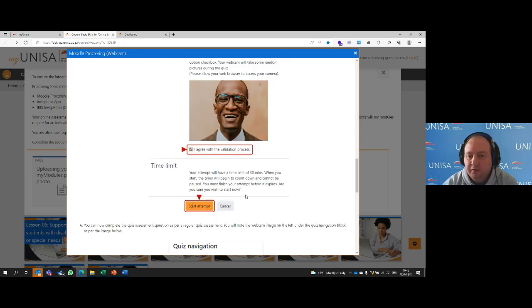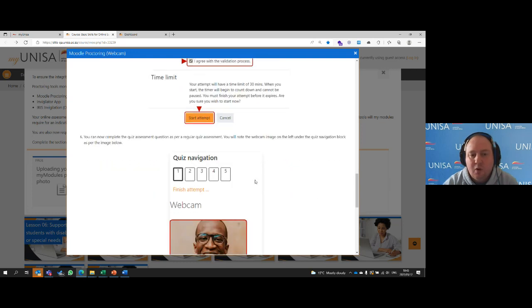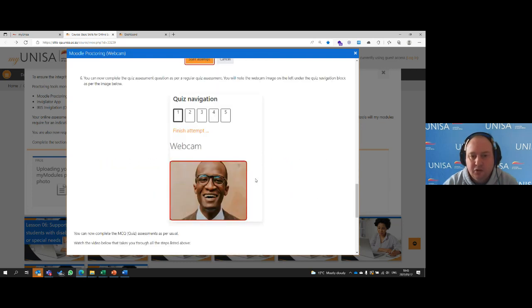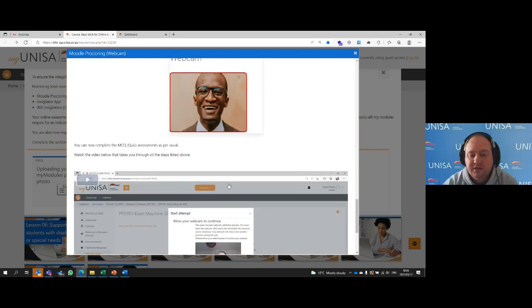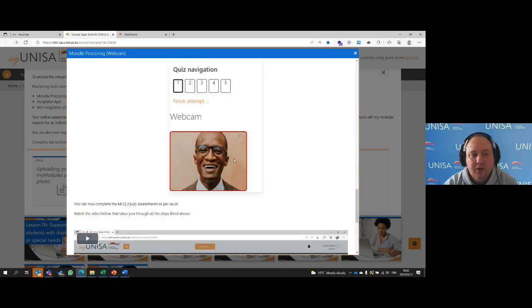That's the only thing that you have to worry about with the webcam proctoring. It then runs while you're completing the MCQ type of exam. You'll notice that under the quick navigation, you'll have your webcam displayed there during the entire session. And then at the end, you just submit it like you would normally do a MCQ quiz type of assessment.